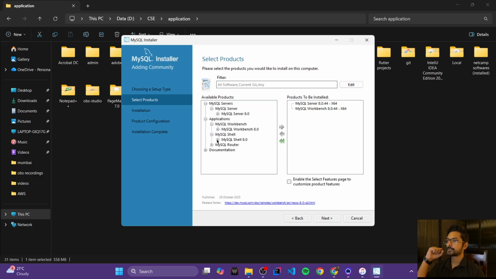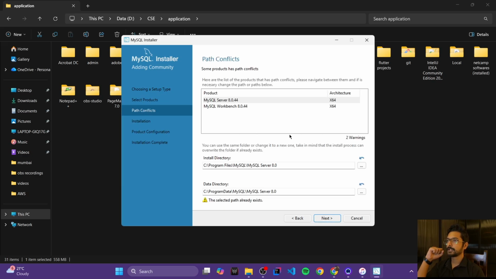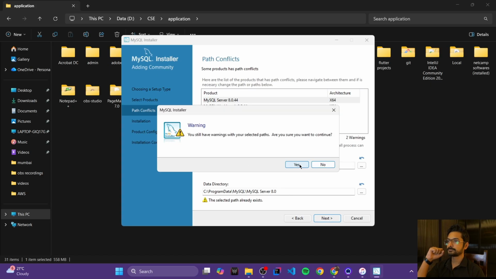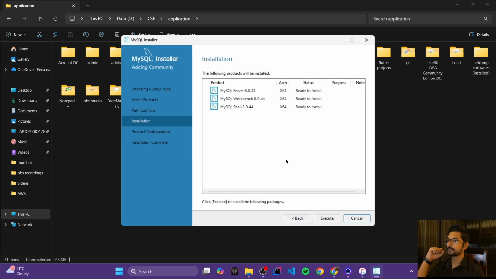Then do the same thing for shell as well. So here again, we will be installing the MySQL shell application as well. So after that, we can see on the right side, we have these three products which we want to install. So now click on next. So here we can see that path is given at which the specific products will be installed. So click on next, click on yes. So here we can see all the three products are ready to install. Now click on execute.